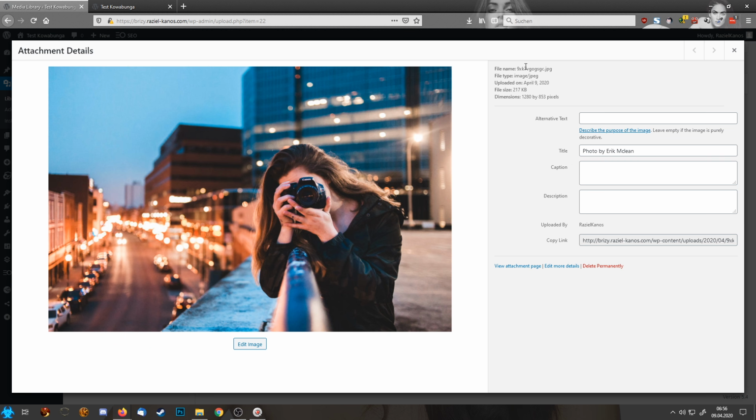As you can see, the name is not very good for SEO. That's happening not by Brizy, but by the plugin we use to download the image directly into the media library. You have no option to rename these images. That's a little bit annoying.